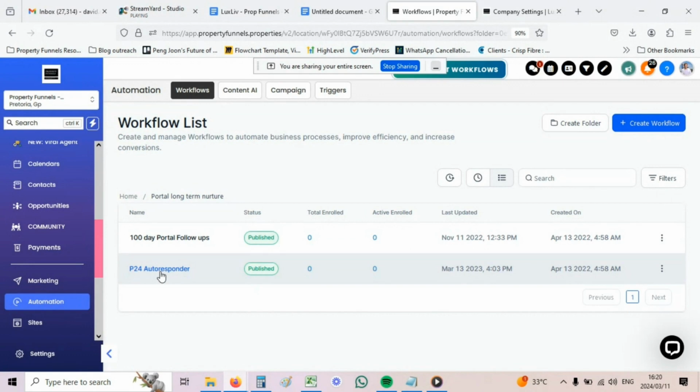The automation also has a follow-up sequence. So, for example, 2 days after that email was first sent or that WhatsApp was sent, and if the person didn't respond, the system will send them a follow-up to see if there's anything else that you can do to assist them. If they still don't respond, they are added to 100-day portal follow-ups.